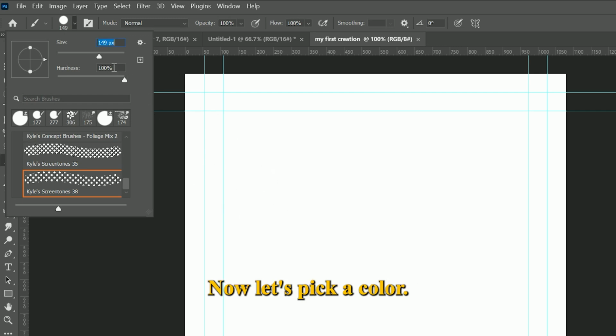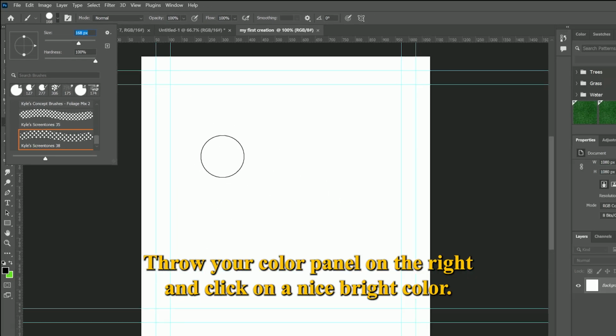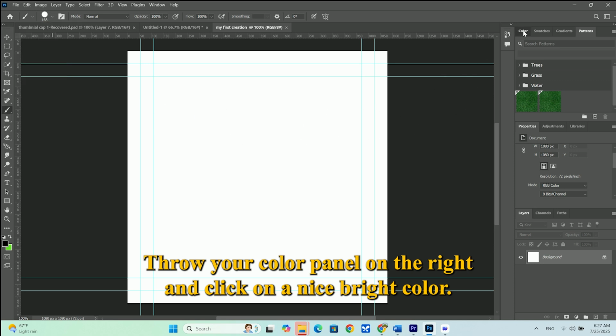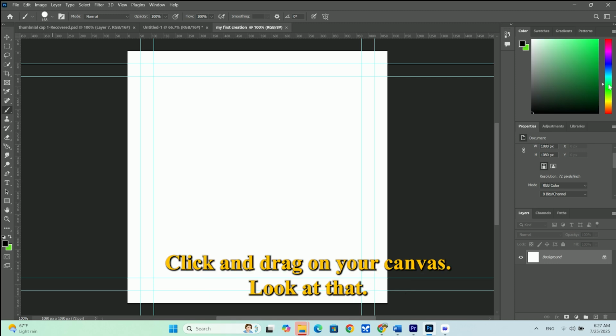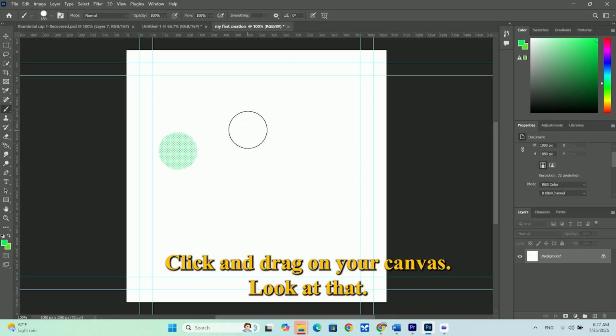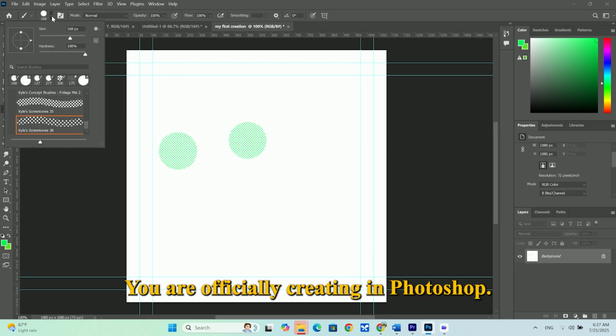Now, let's pick a color. Go to your Color panel on the right and click on a nice, bright color. I'm going to pick a vibrant blue. Okay, are you ready? Click and drag on your canvas. Look at that. You are officially creating in Photoshop.